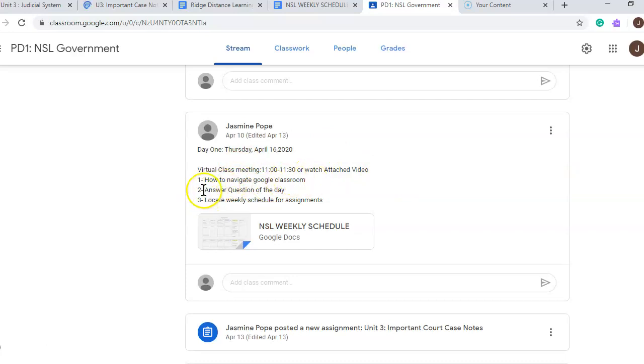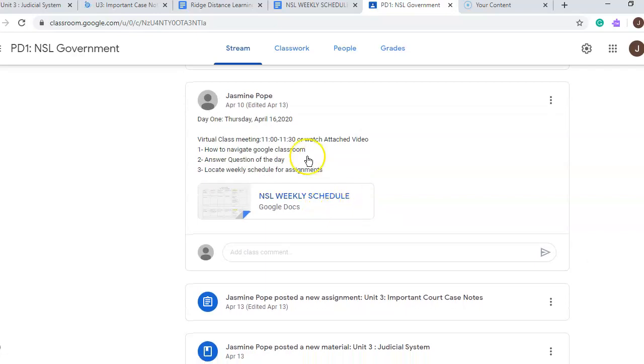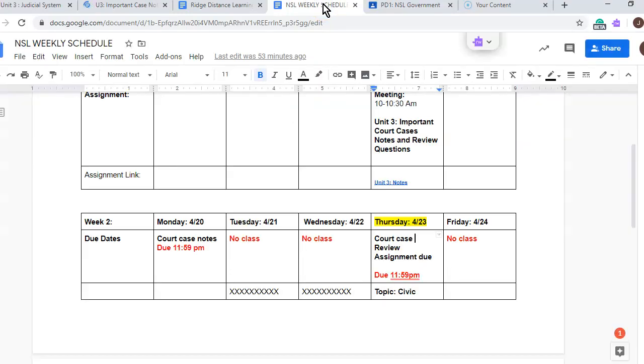You will all learn how to answer the question and locate the weekly schedule for assignments. Weekly assignments will be posted under an announcement that says day 1 with the date. So for example, you would click here and you will get your weekly schedule. Make sure you pay attention to the weekly schedule because it will have your due dates for your assignments, as well as links to those assignments.